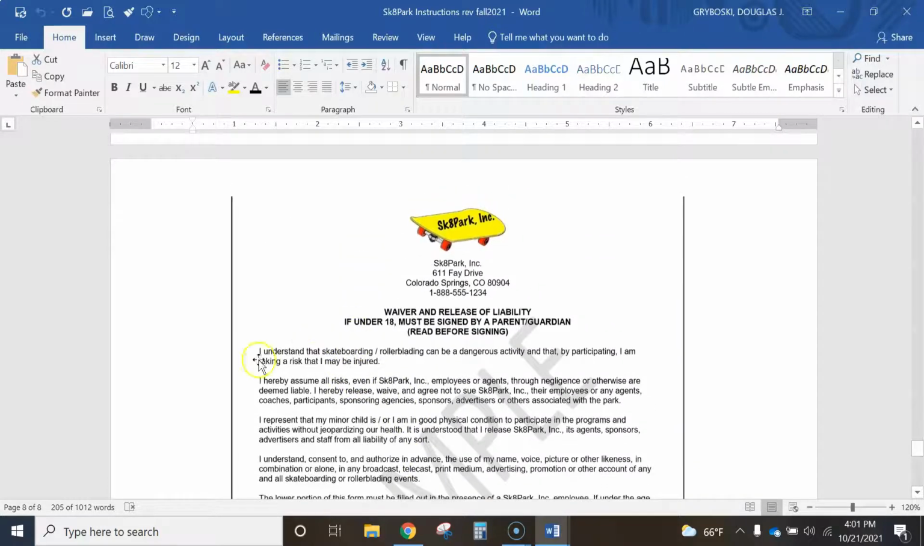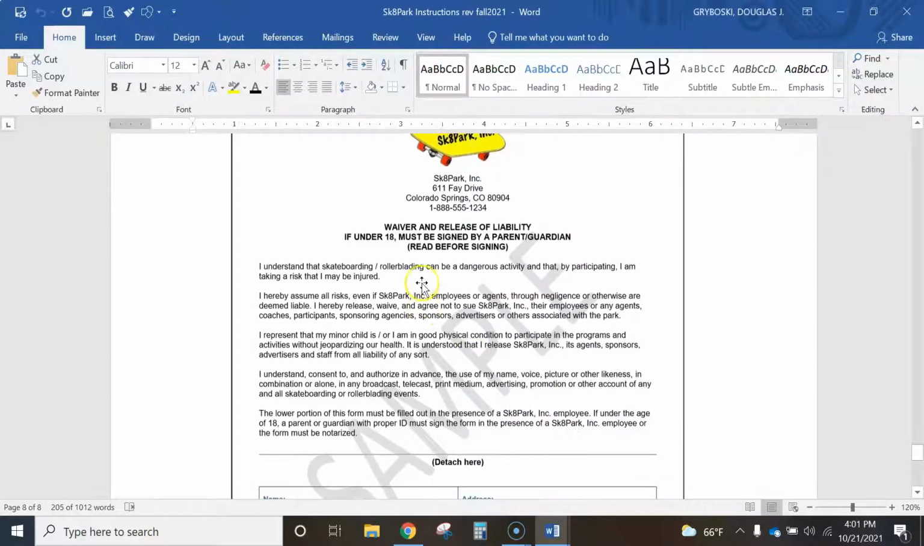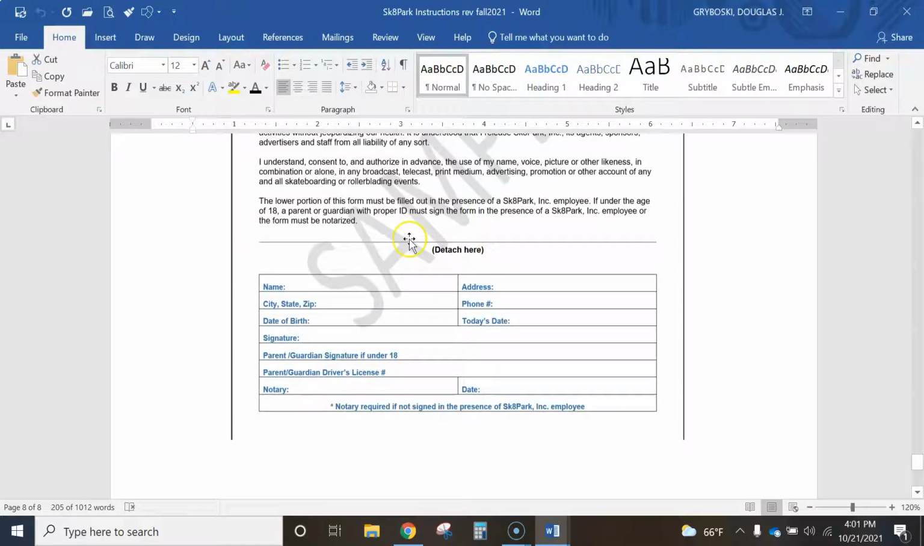Yes, it does. Those are good margins, 5 all the way around. All right, so those are the two key areas where students are having the most trouble. I wanted to show you a couple of those things.